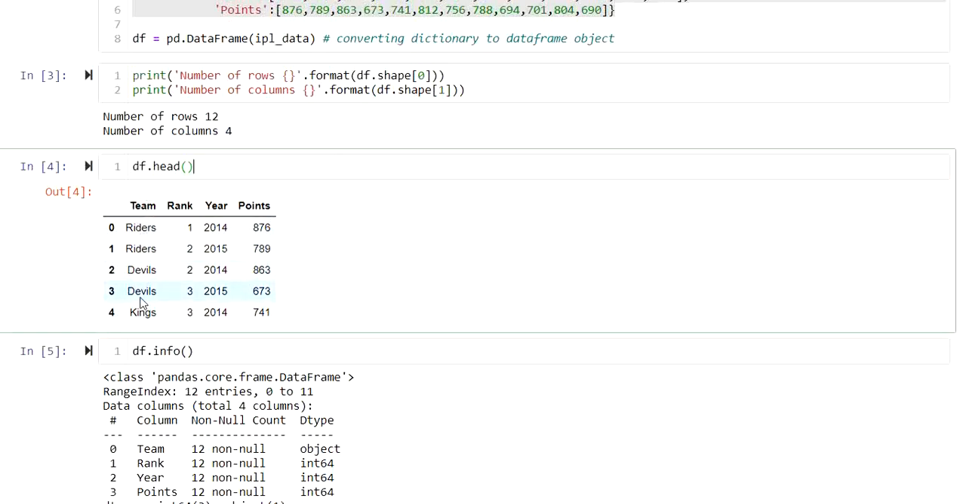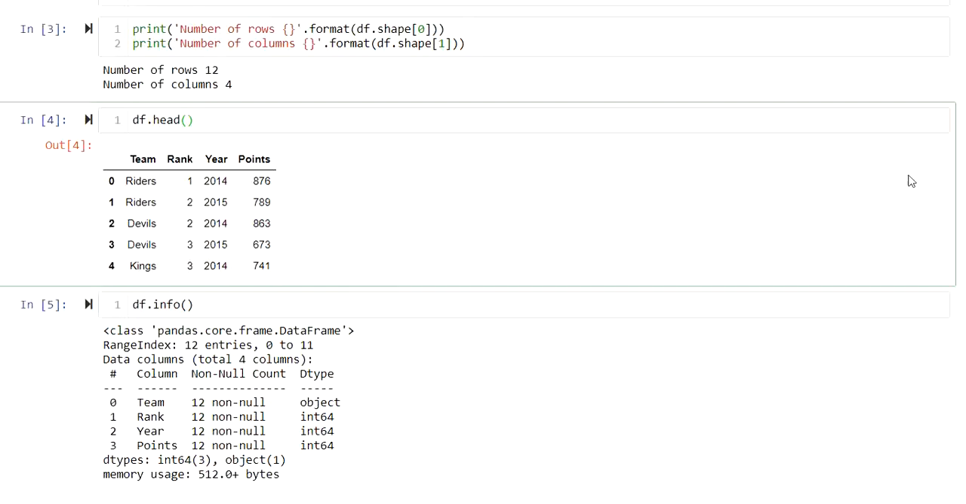Okay, so we have team information representing the team, rank information representing the ranking of the points, year information, and the points represent the total score by each team on a yearly basis. It is also important to know the type of the columns. Out of the 4 columns we have, only team is of object type. Object is as good as a string type, a text, as you can see here. The rest of the 3 columns are of integer type.